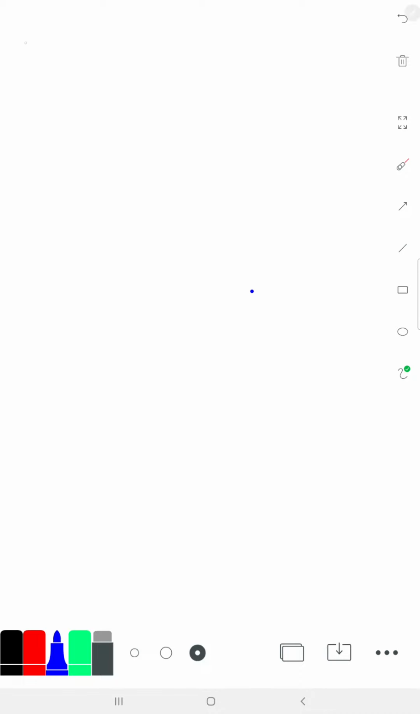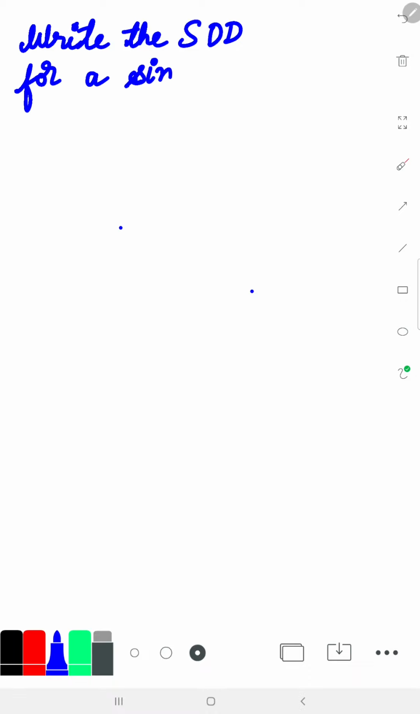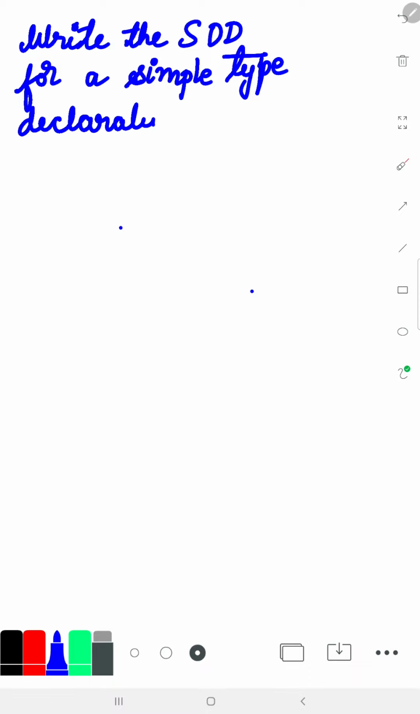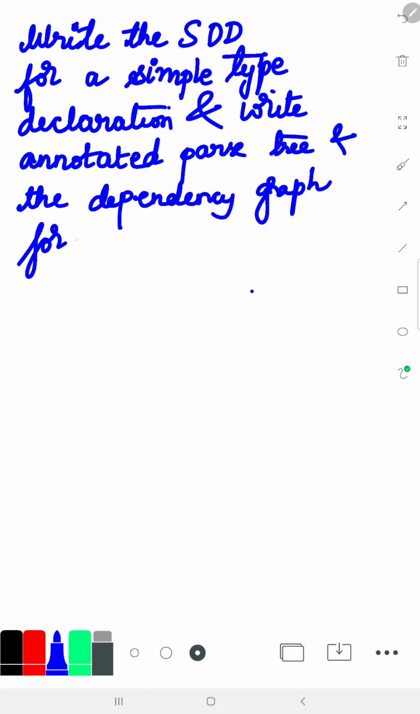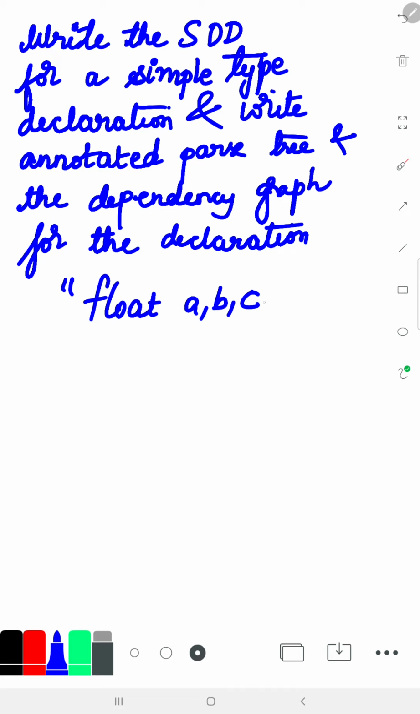Okay. So if the question is to write the syntax directed definition for a simple type declaration, and write the annotated parse tree and the dependency graph for the declaration float a comma b comma c.